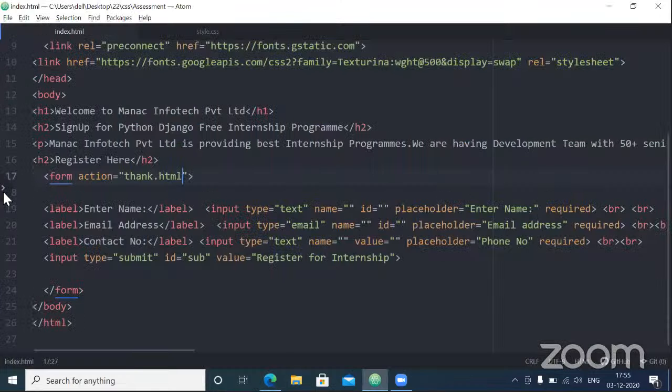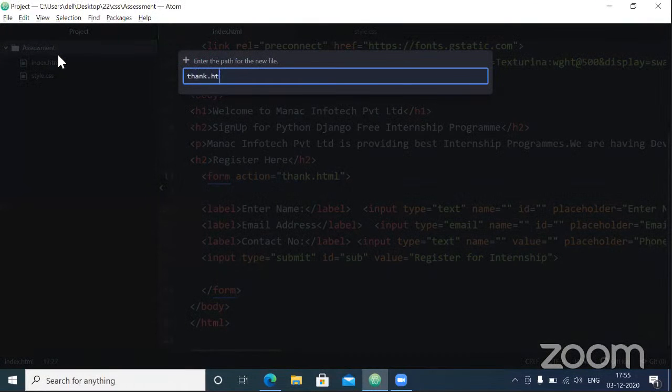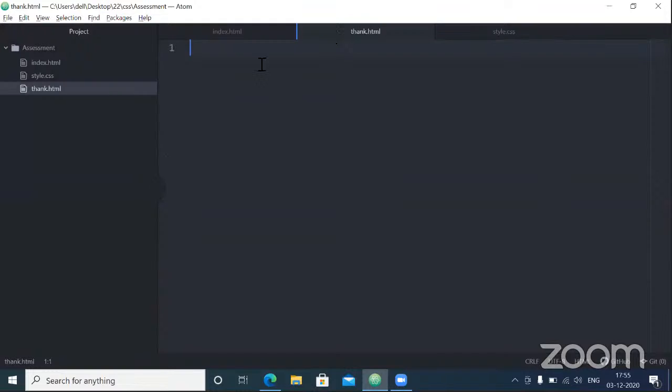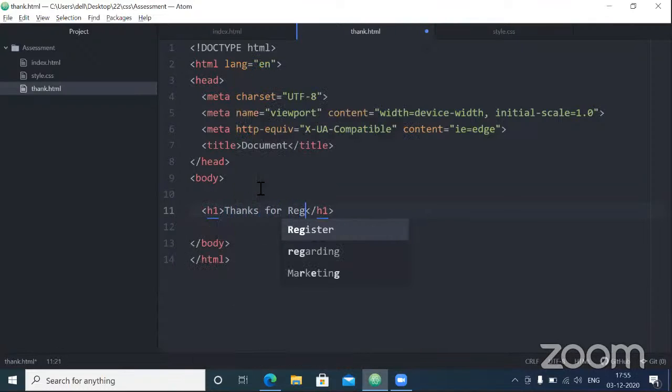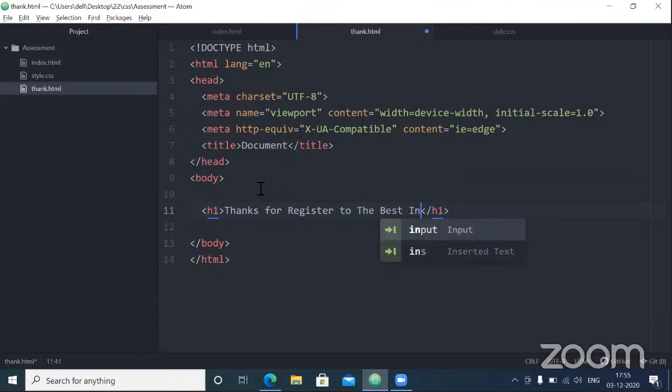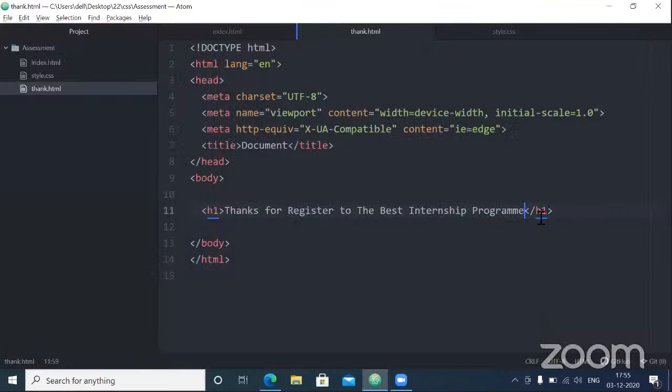So here you can create a file. The file name is thank you.html. Whatever file you keep, the same file name you have to use. Let me go with the h1 tag: Thanks for registering for the best internship program. Let me refresh.